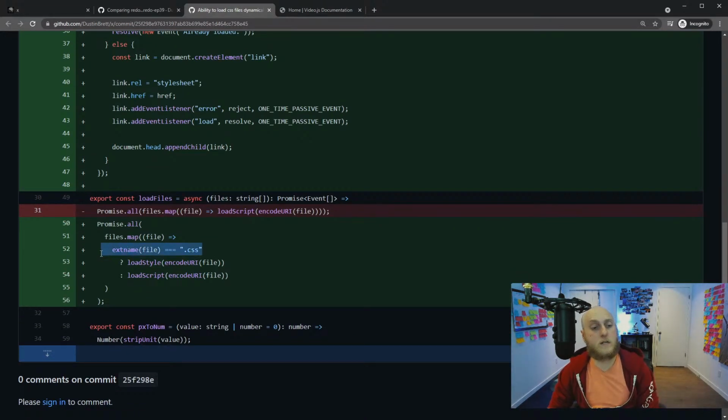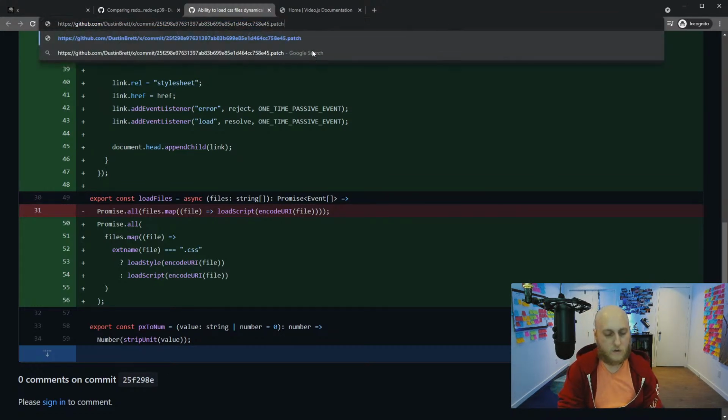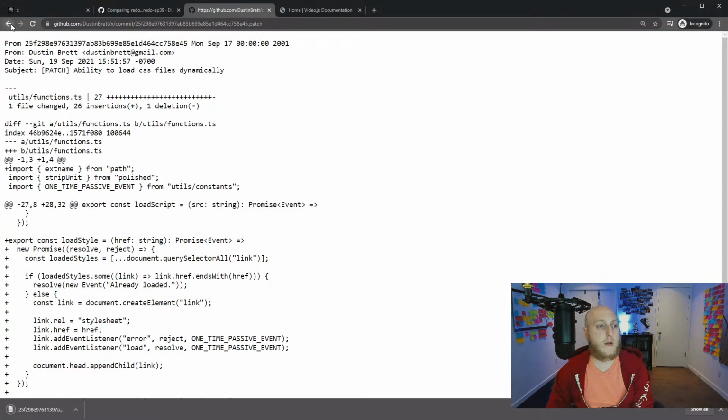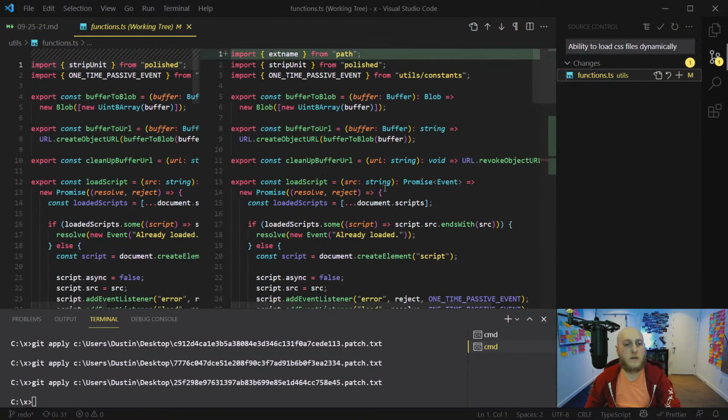So if it ends in .css, is that how I want that? I'm going to tweak this slightly because I want it to cover, if it were SCSS, the browser wouldn't be able to load it anyways. So that's actually probably okay. Anyways, let's just apply this patch and I'll go over what I did here. So this is 2.5. I'm going to copy the commit text because that's nice.